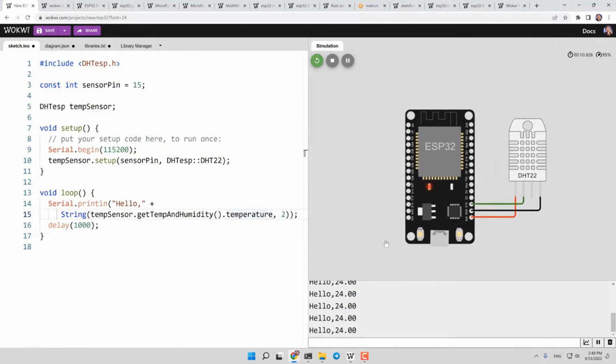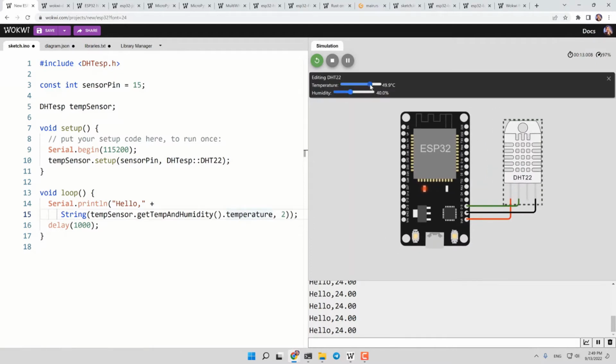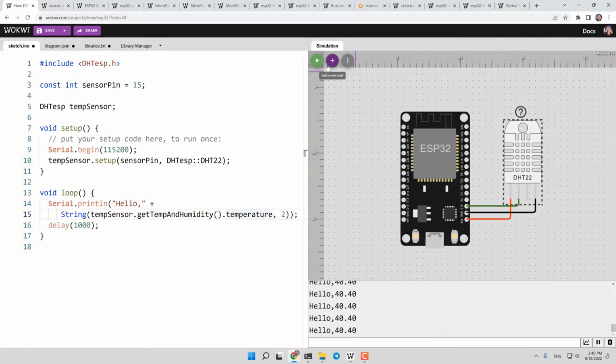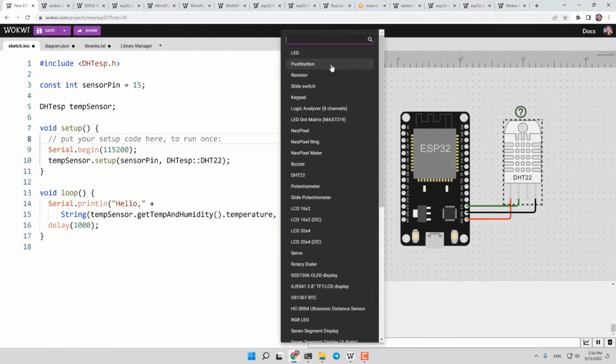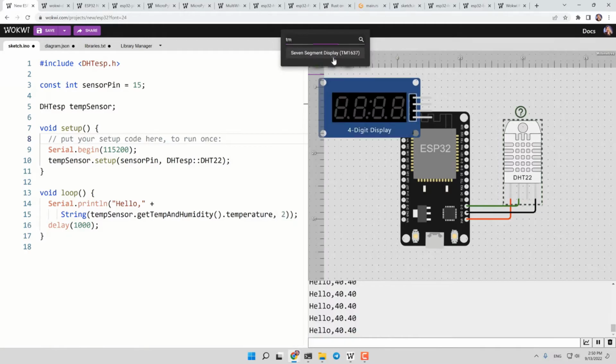And now we can see it's running, it's printing a low 24, and if I change the temperature to something super high, like 42.2 Celsius, you can see it's printing the new temperature. So yeah, this is how you prototype with Wokwi. Just add components, install any libraries if you need, and write your code. We can even make it a bit more interesting by adding another part, like a 7-segment display.